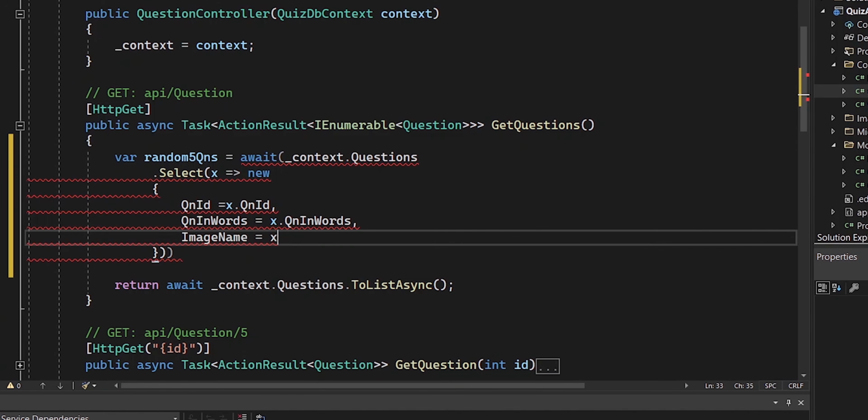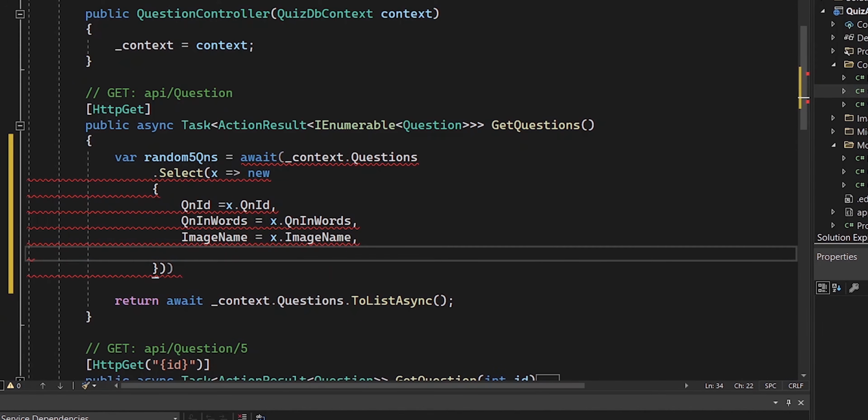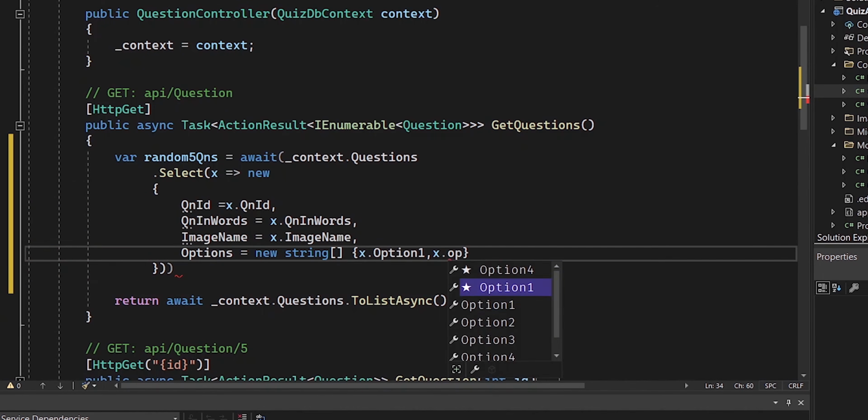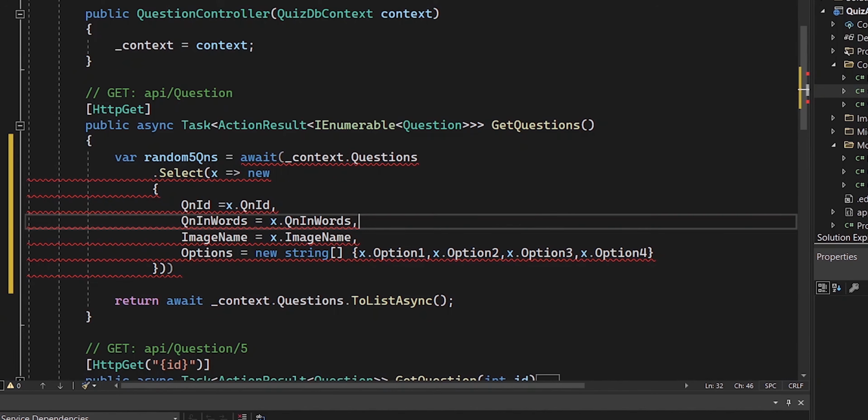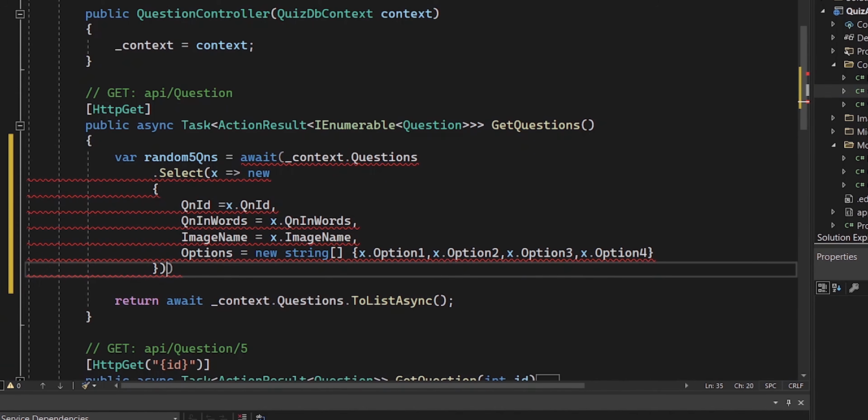image name. Now here is the difference. We have 4 options and I want to return them as an array called options. In order to return them as an array of strings, we'll be creating a separate array with those options. That's it. We don't need to return the answer of this question. That will be done later.